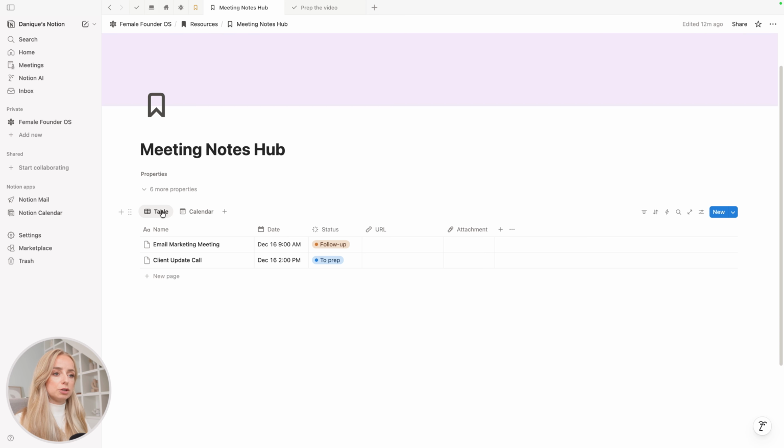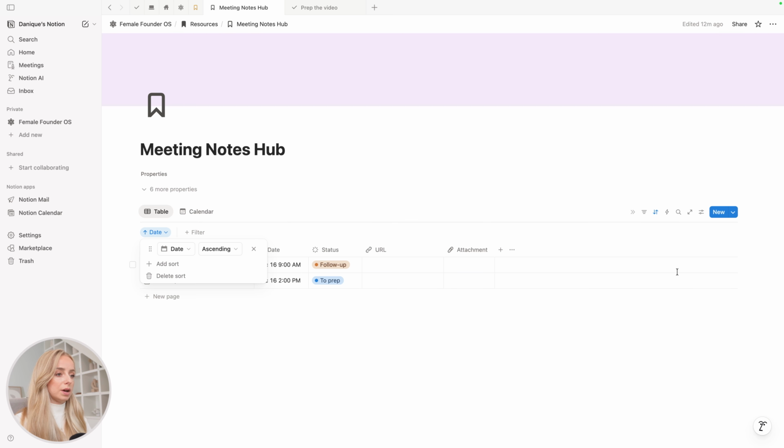Okay, so now going back to the table, what I'm going to do here is sort these meetings by date. So you click on these arrows here and then you sort them by date, because you obviously want a chronological order for your meetings. And right now the date is ascending, meaning that your last meetings will end up at the bottom, and the first ones at the top. But you can obviously change that into descending if you want it the other way around. For now, I'm just going to say ascending.